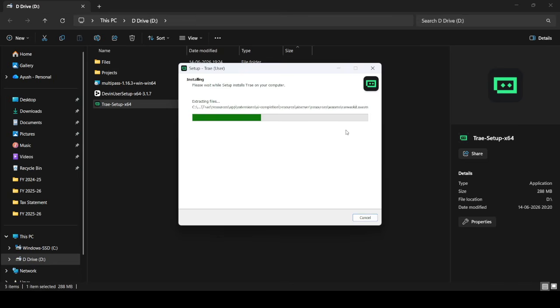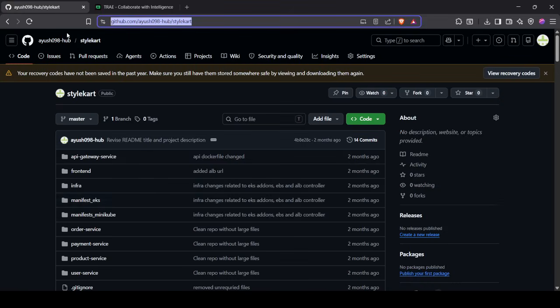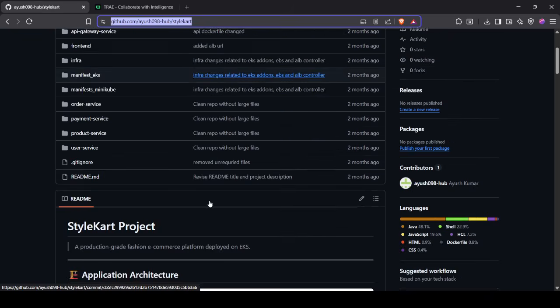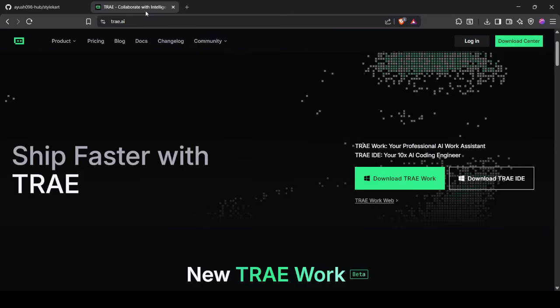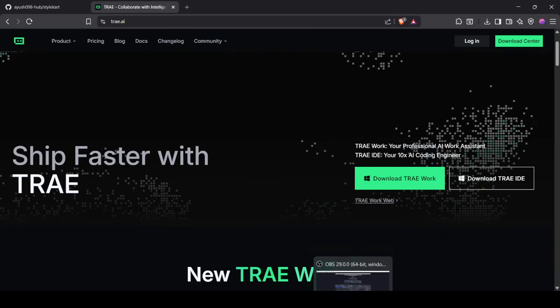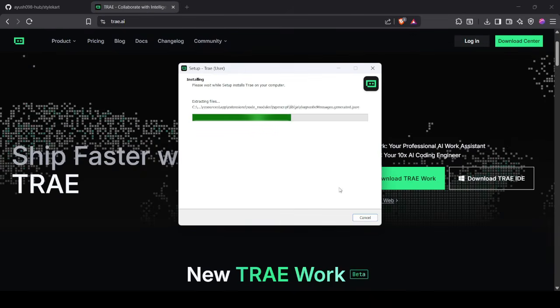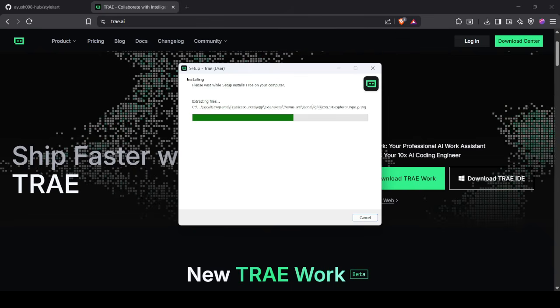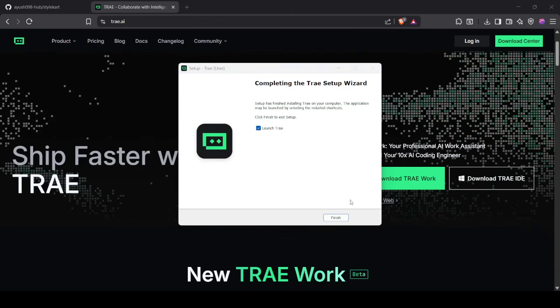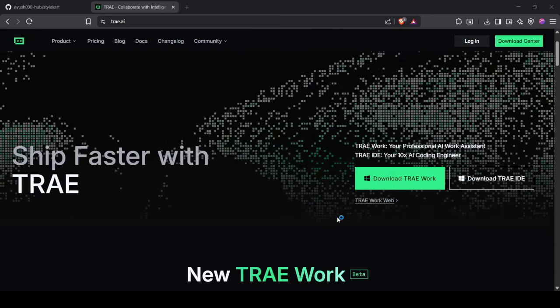Okay, it's almost at the end. What I'm also thinking of doing is that I have one source code here, this is my own repo. I will try to give it to this tool and try to understand the code. Let's see how it goes. Okay, we'll just wait. Okay, the installation is complete. Let's launch it.